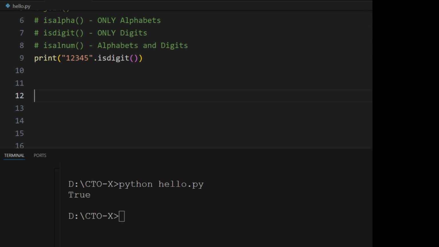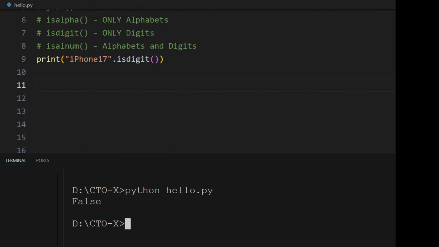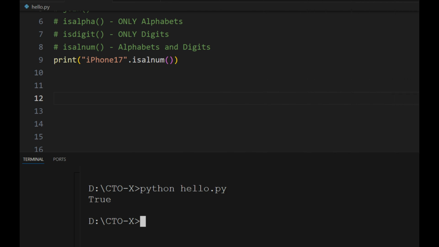Similarly, isdigit checks if a string consists only of numbers. "12345".isdigit will return true, but "iPhone17".isdigit will return false because it contains letters. We also have isalnum, which checks if a string contains only letters and numbers but no spaces or special characters. These checks are useful when validating user input, like usernames or passwords.